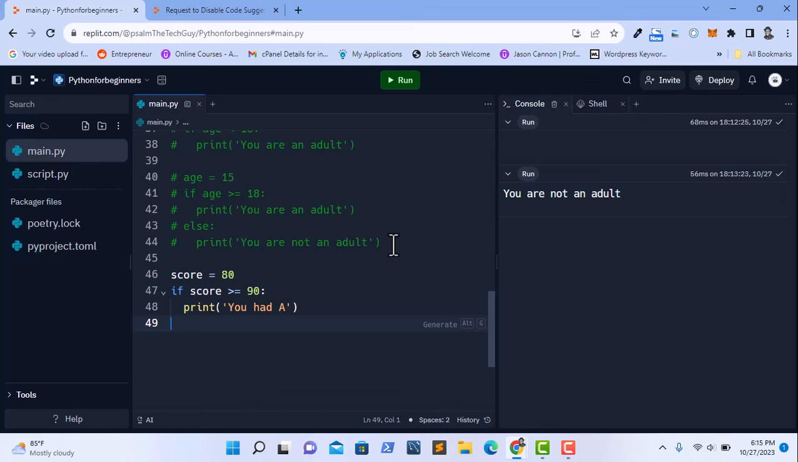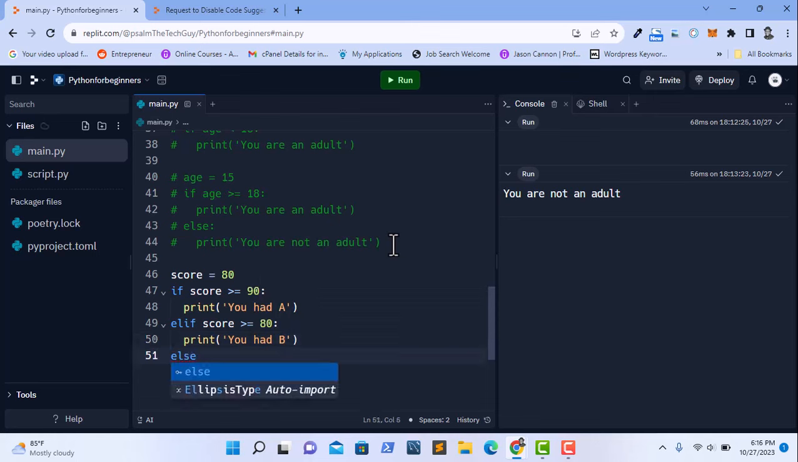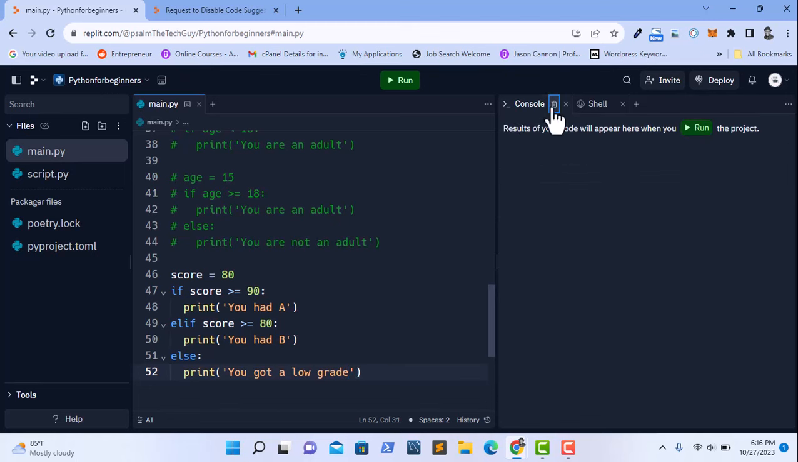Next, I'm going to check for the next condition. So this is like another version of the if statement. So checking for the next condition, which is using elif. So elif score is greater or equal to 80, then we want to print you had B. Then else print you got a low grade. So now if I clear the screen and run this, and here we go, you had B.